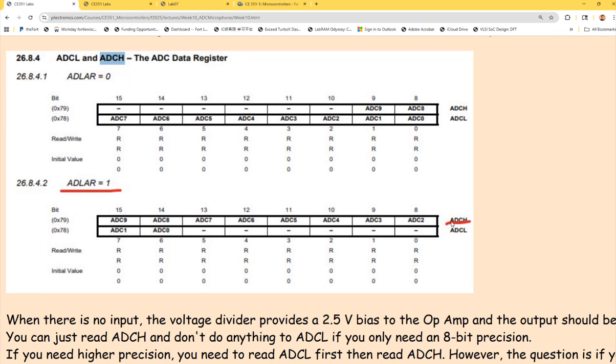If you need 10 bits of precision, what do you need to do? Shift ADCH to the left by how many bits? 2. What about the ADCL? No, you have to right shift by 8 bits. By 6 bits. And OR it with the result of the ADCH.